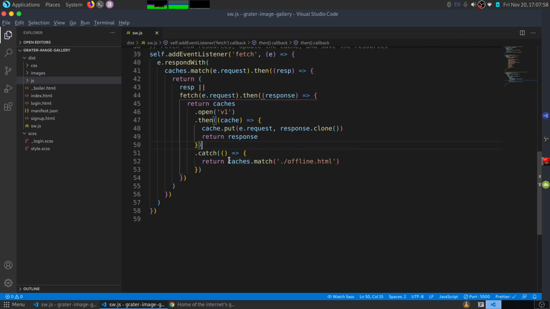Now you can see that I have here caches.match offline.html. This is in case your application is offline, then you can provide a custom offline page, but you can see I haven't created it here, so I think that's going to be a challenge for you, and then you can test it out.